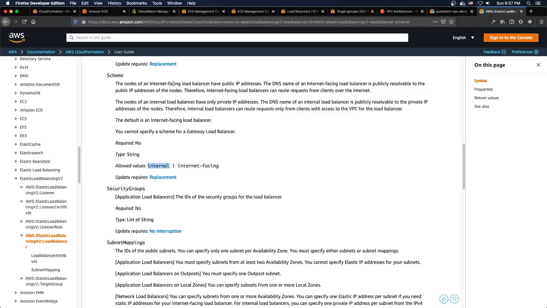The nodes of an internet-facing load balancer have public IP addresses. The DNS name of an internet-facing load balancer is publicly resolvable to the public IP addresses of the node. Therefore, internet-facing load balancers can route requests from clients over the internet. Sounds like what I wanted.